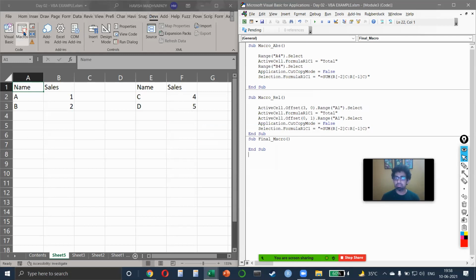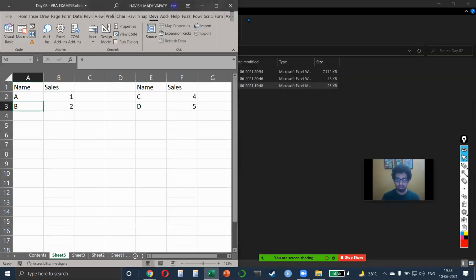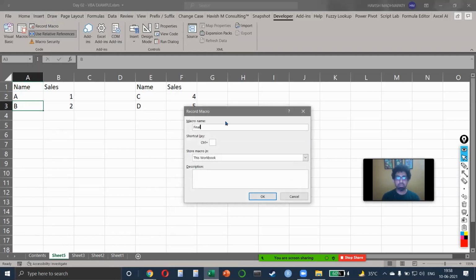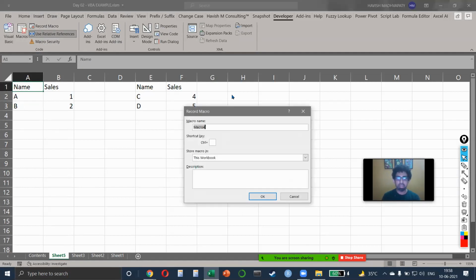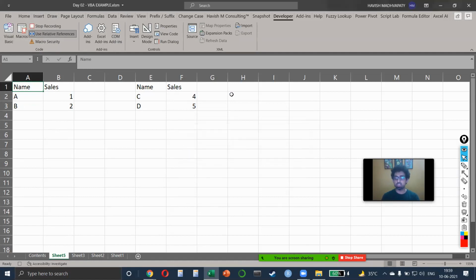Now when I do control down, just hold on. I actually should not be opening both of them at the same time. One second. Record macro, final underscore macro. Okay. Start at the first cell. Record macro, final underscore macro. Okay. Do I want to replace it? I do. Now watch. Control down. Then I press down once again. I write total. Then I go to the right and I say sum of these two.